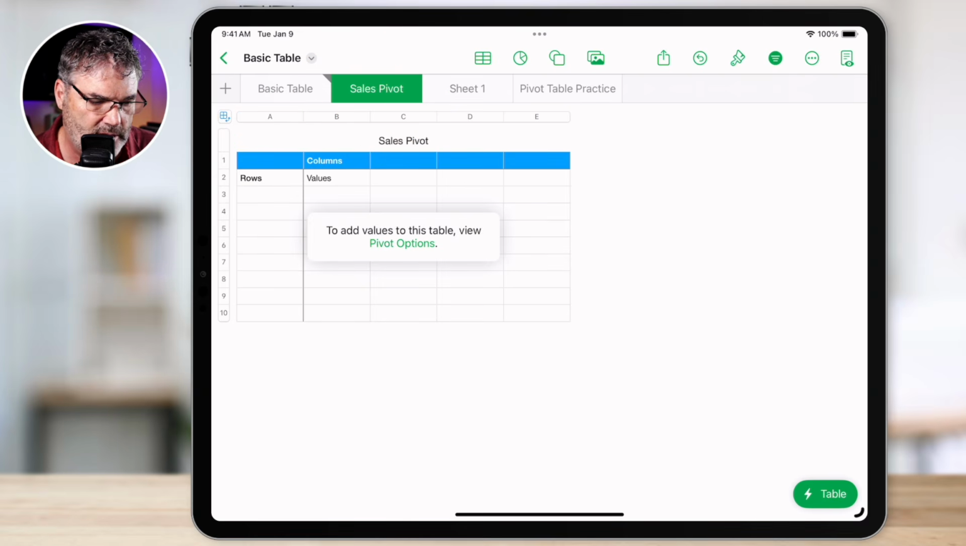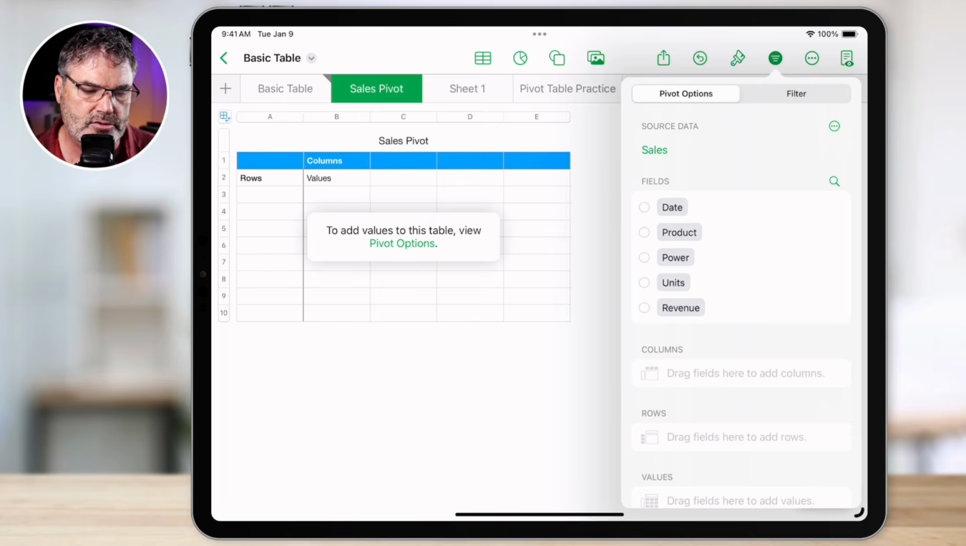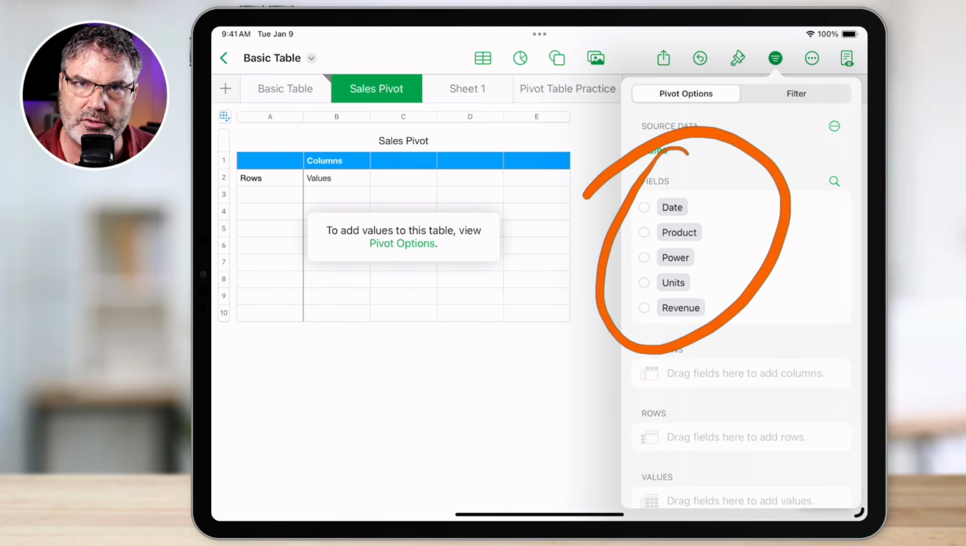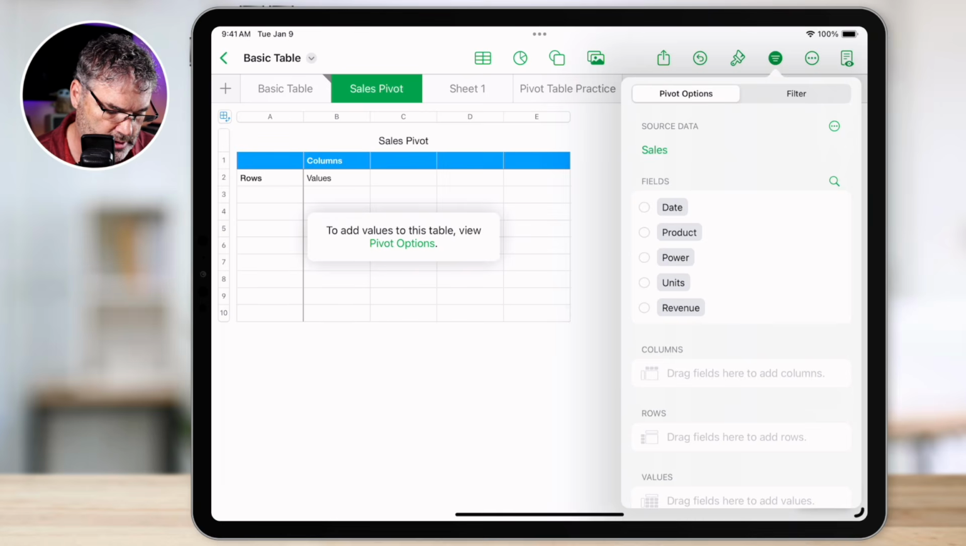It just says to add values to this table, view pivot options. All right, let's go and do that. So I just tap on this. And when I do, what I'm able to do is add different options. So what am I looking at here? Well, basically, we have all of the different fields that are available to us. And then from here, what we're able to do is add different fields to the columns. We can add them to the rows, and then we can add values. So let's just go ahead and do that.